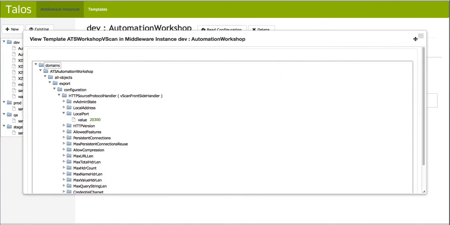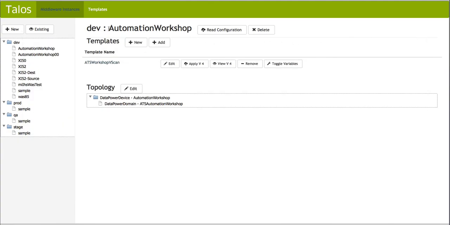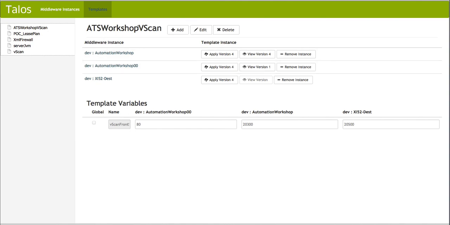So I could then repeat that same process to apply this configuration that's defined in this Automation Workshop vScan template over into my XI52 dest domain. I could add additional domains and push it into those domains. And each time I do, I would give a different value for this variable, so I can have that port unique.